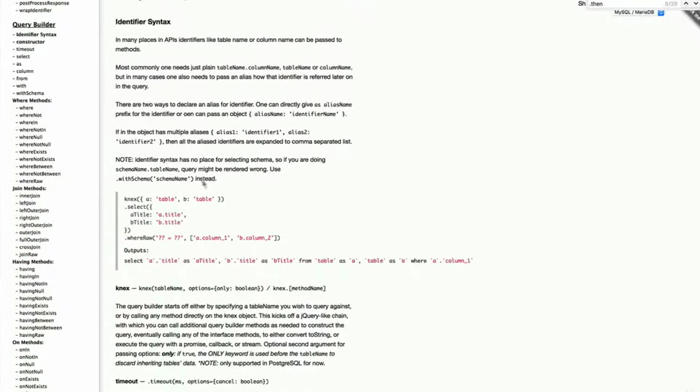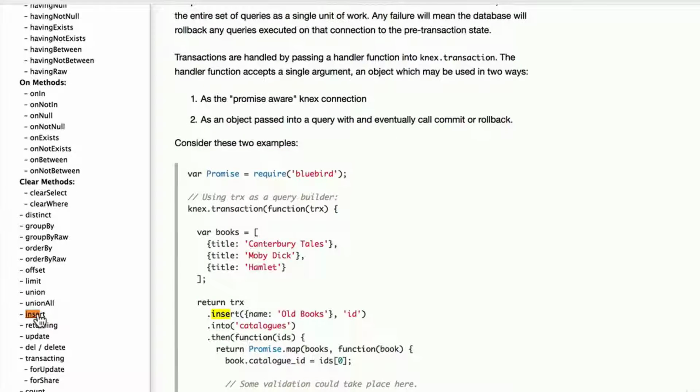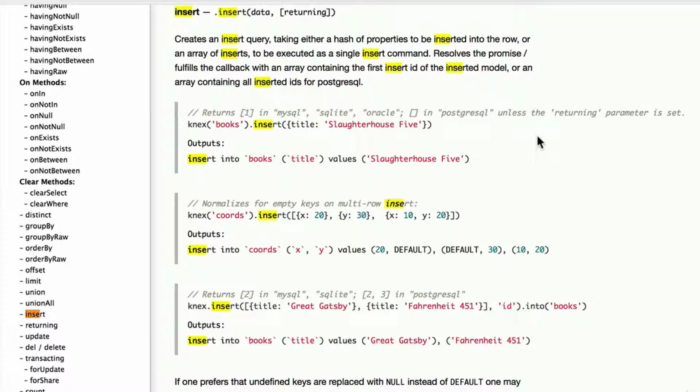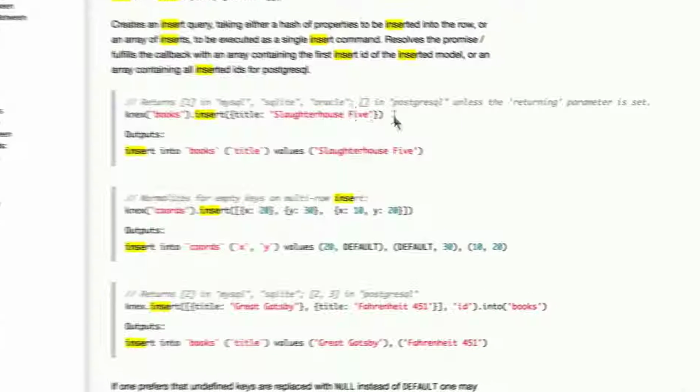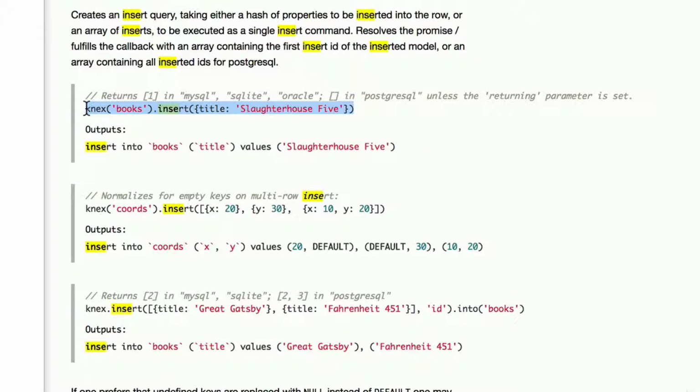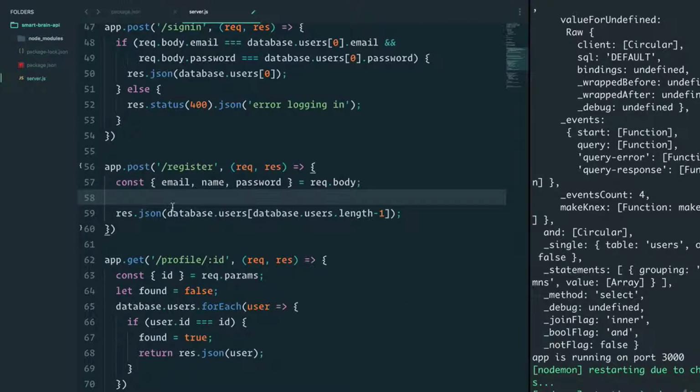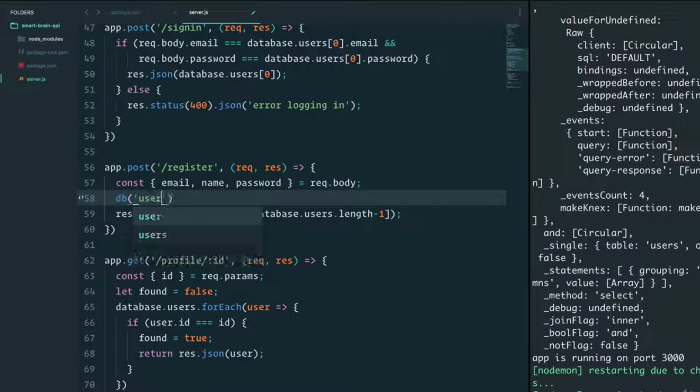Let's look at the connects docs and see, and we see clear methods, insert. All right, look at this great documentation. We can just find out exactly what we need. In order to insert something, we have the insert method with the data and what is going to get returned. We can just copy and paste this. Okay, so we can just do db into users. We want to insert, and it just reads so nicely.